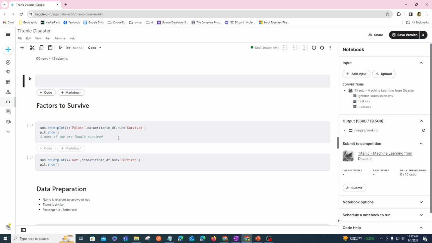Also I want to see, based on how many males survived or females survived, which is more. We can see that males survived less compared to females.